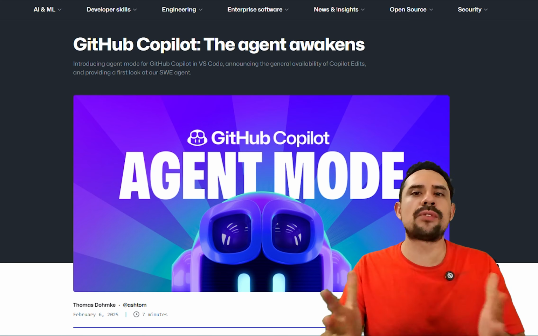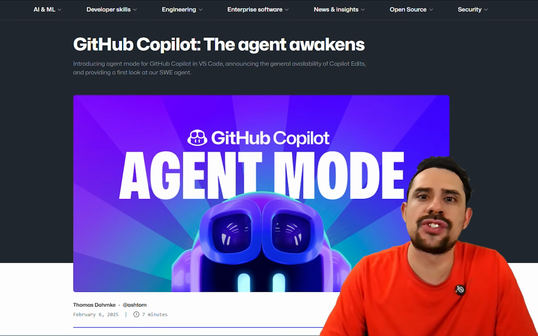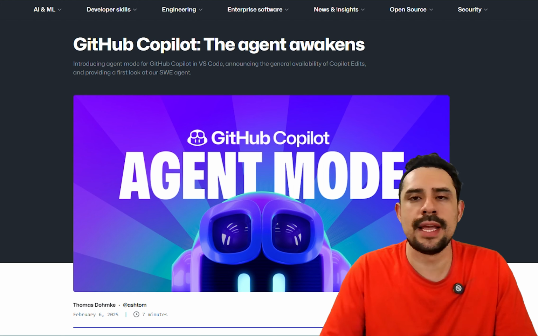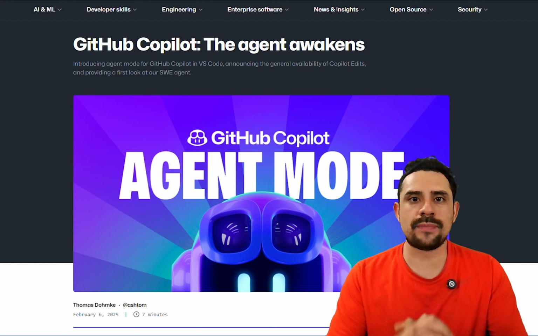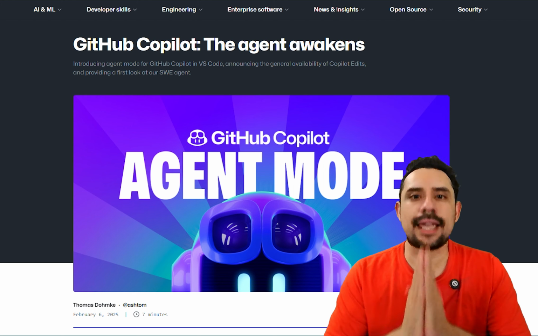So let me summarize some of the key learnings and tips for you to consider when working with Copilot in agent mode. Let's start by saying that Copilot is a very early product, but its impact in the long term will be a game changer.